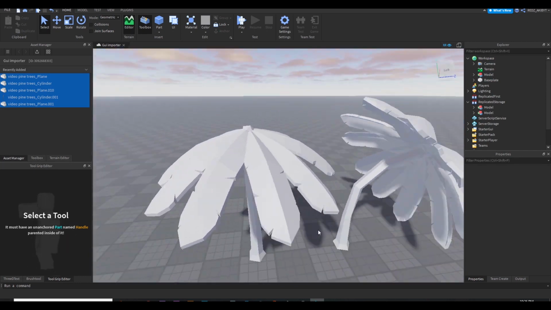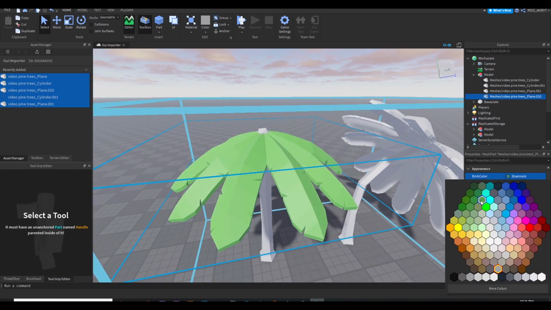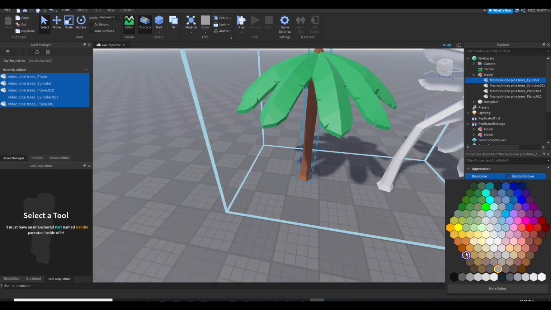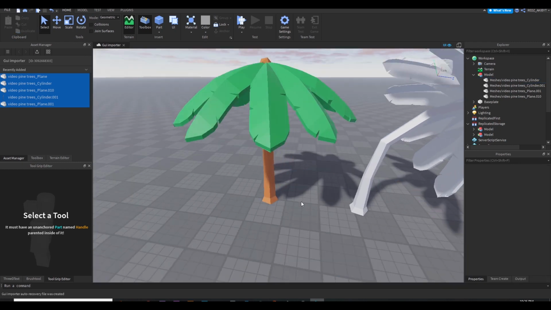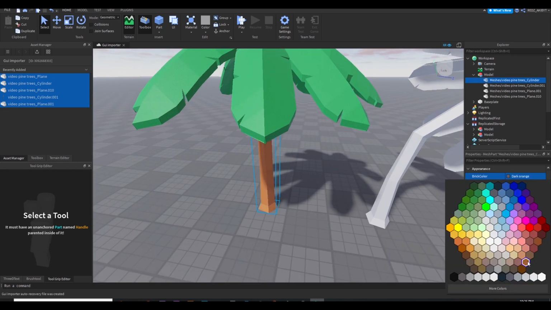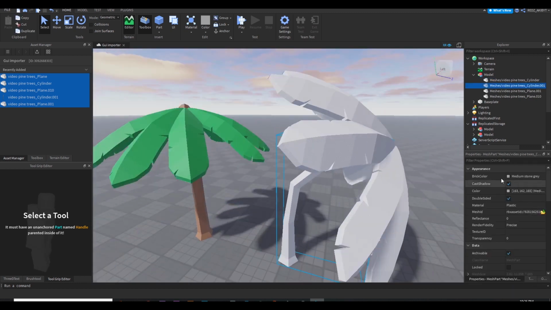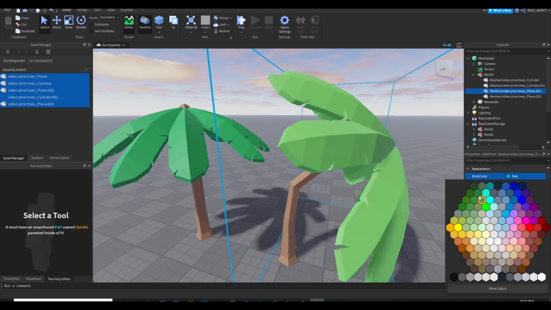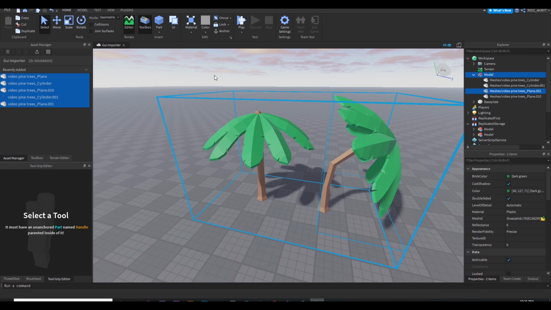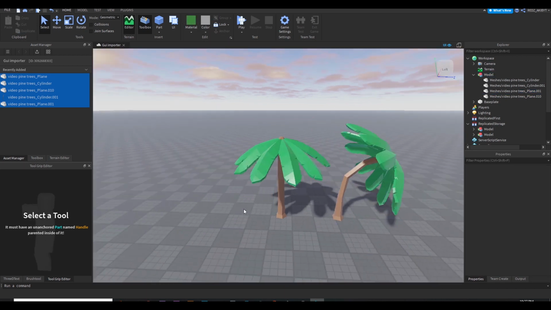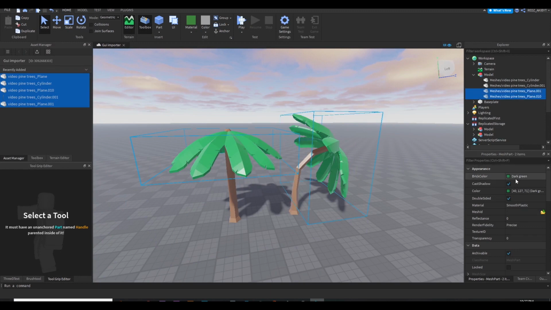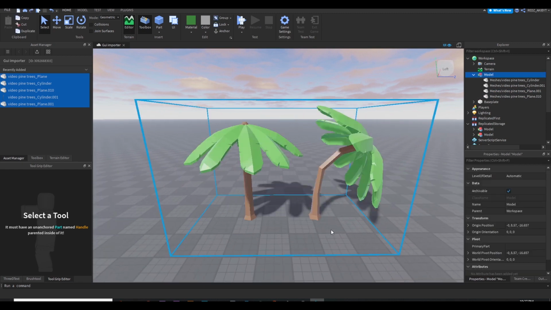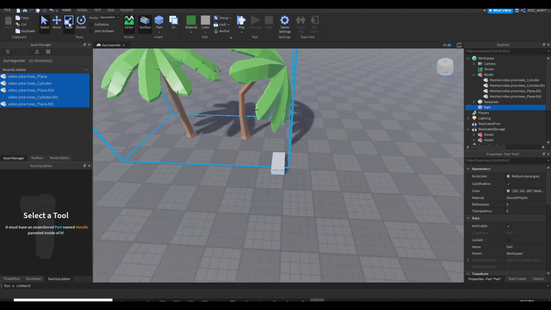I think the models look pretty good, and let's color them first, then we can see how they look. Let's do brown color for that, and also for this one. Let's do smooth plastic materials, and I think I should change the leaf color. Okay, yeah, that looks really good. Let's quickly make a platform.